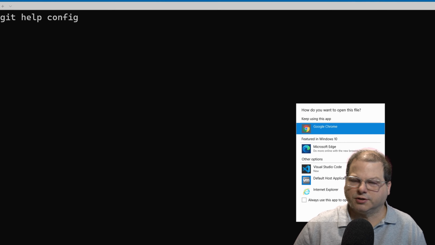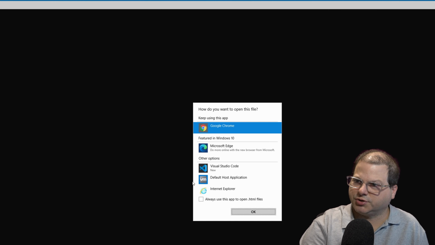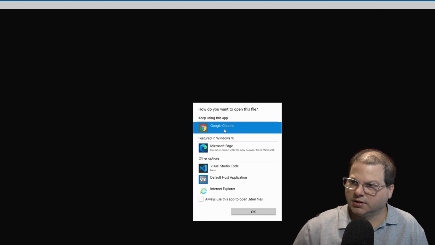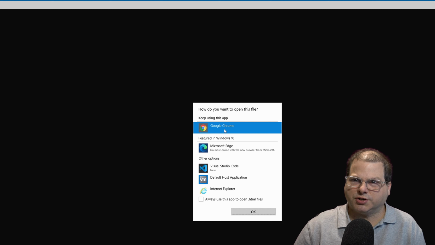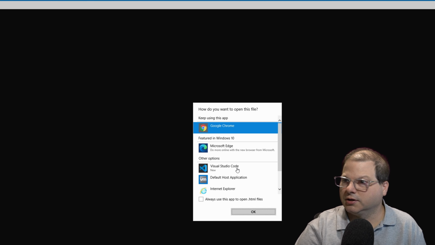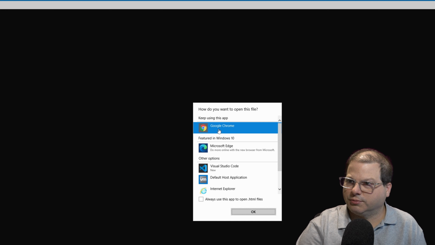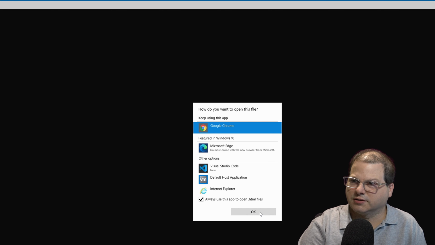Once we press enter, we'll be prompted to actually launch our web browser. Now, this is a behavior that is unique to Windows. This does not happen on Mac or Linux. You'll get a man page instead. We'll choose our web browser of choice. I'm going to use Google Chrome, and then say always for this particular invocation. Hit OK.